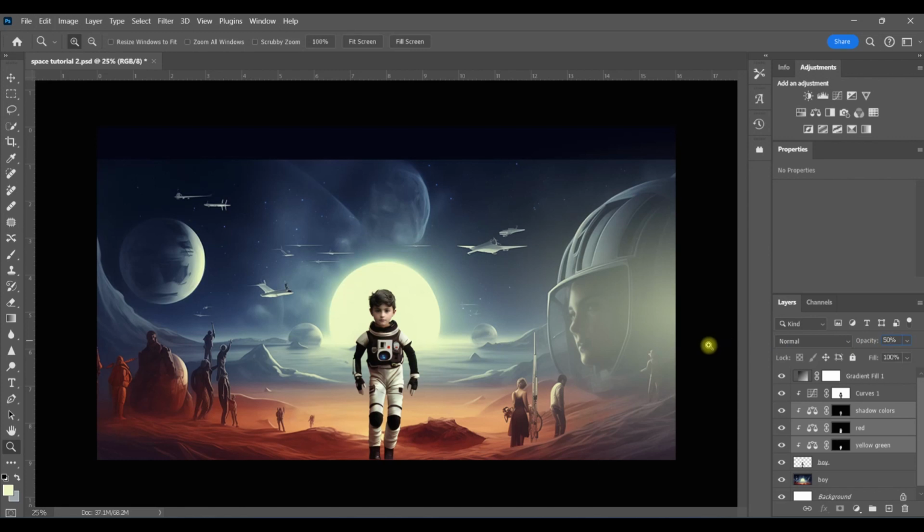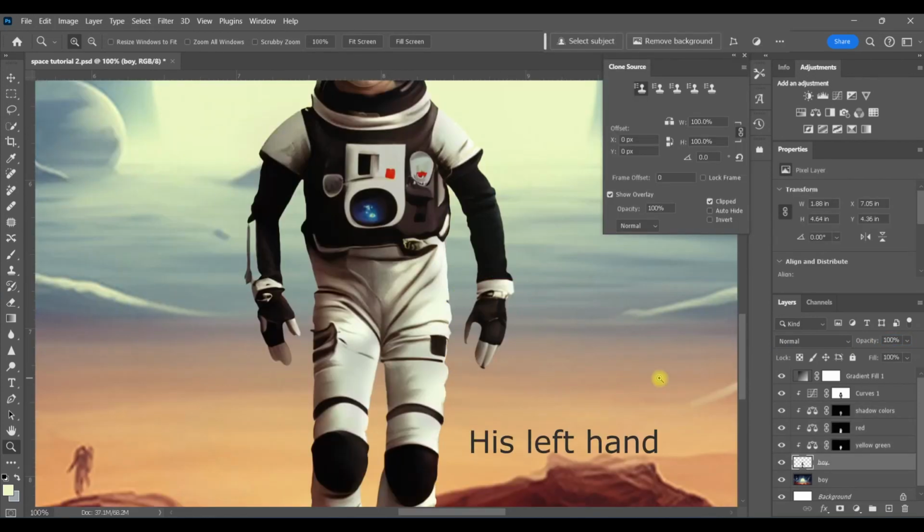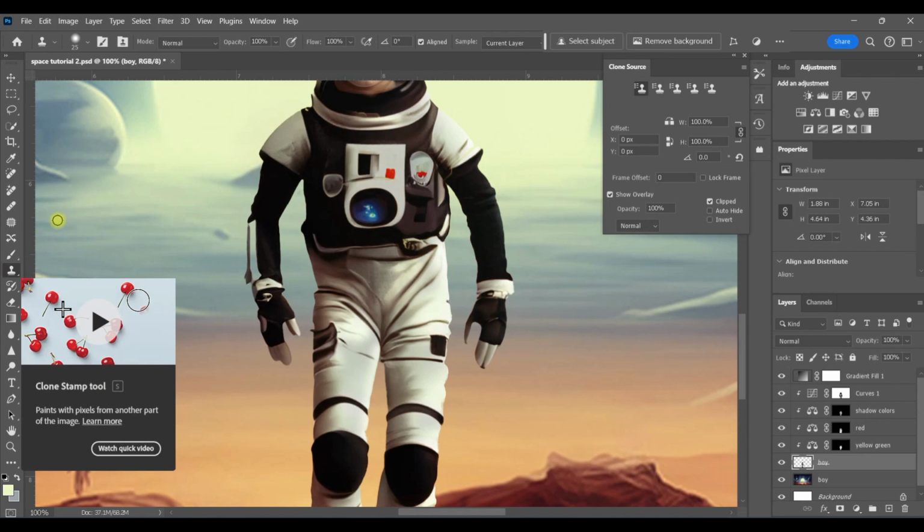Okay, now I think it's time to fix those gloves a little bit. The glove on the left is not quite looking right. His right hand glove looks pretty good though. So I really just want to copy that, but when you try to use your clone tool, it needs to be flipped the other way and it just doesn't work. So I'm going to show you how to actually flip his right hand horizontally.